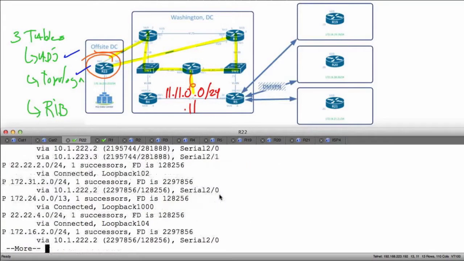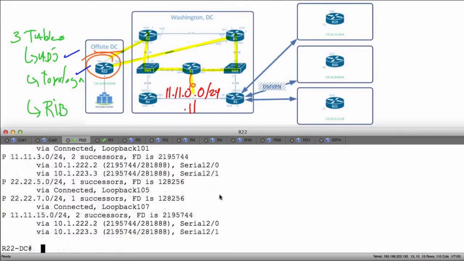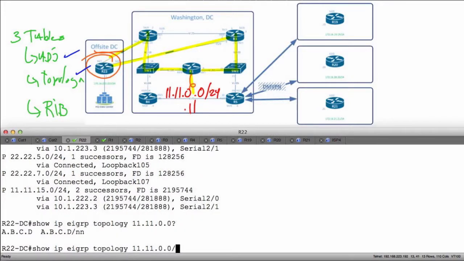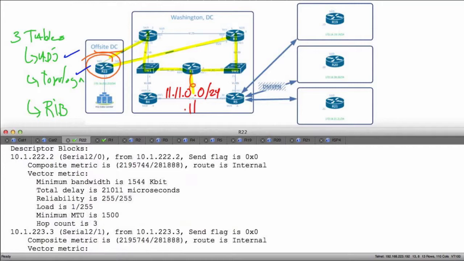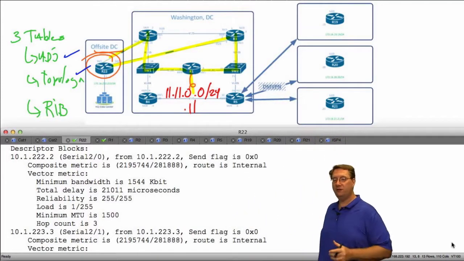So what I'm going to do first of all is hit enter, and you're going to see we have a lot of information. Now what I want to do is single out the 11.11.0.0/24 prefix that we were using for testing. What I want you to see here is it's going to give us quite a bit of information that we don't have in the regular form of the command.